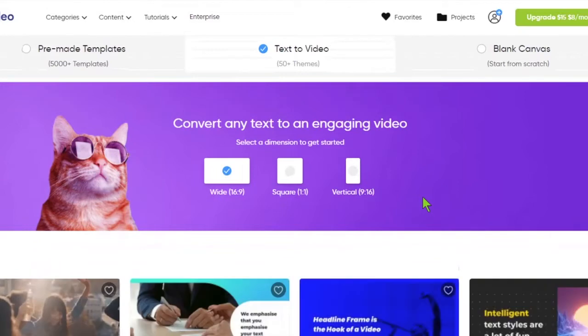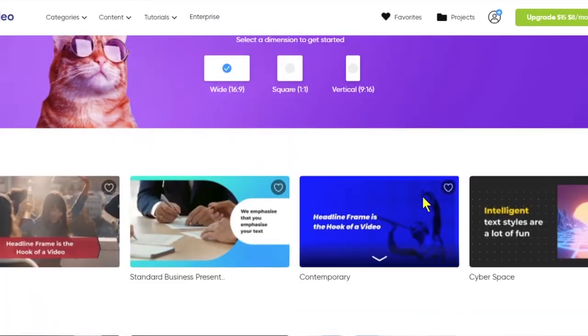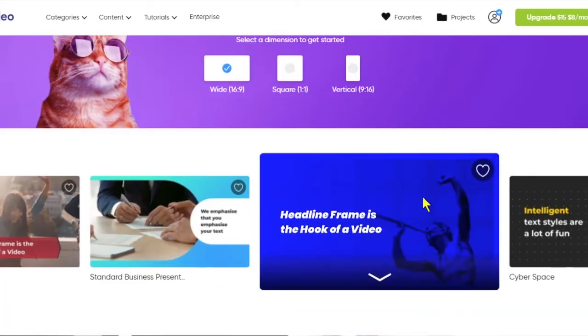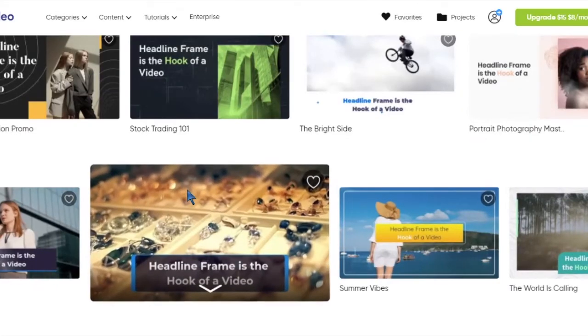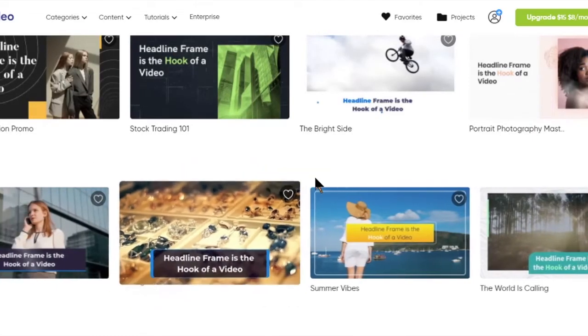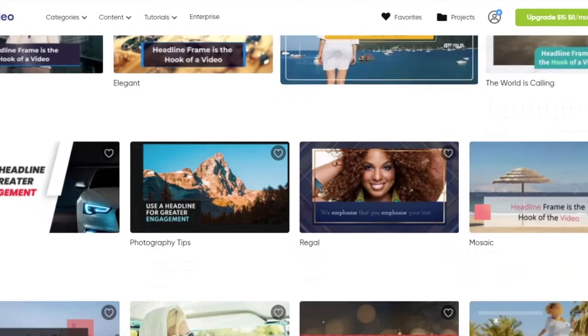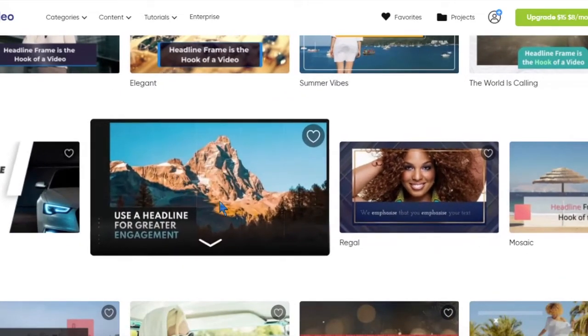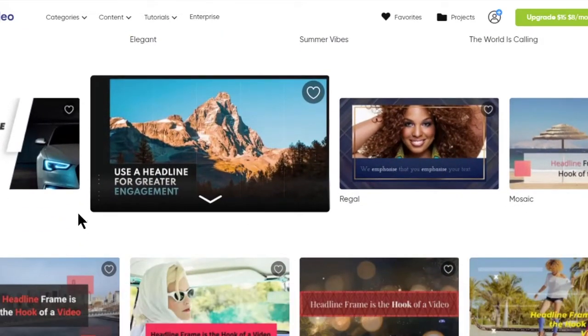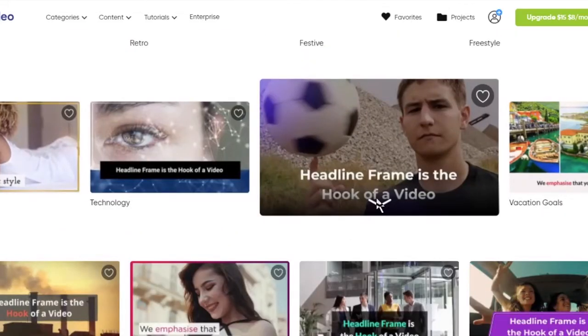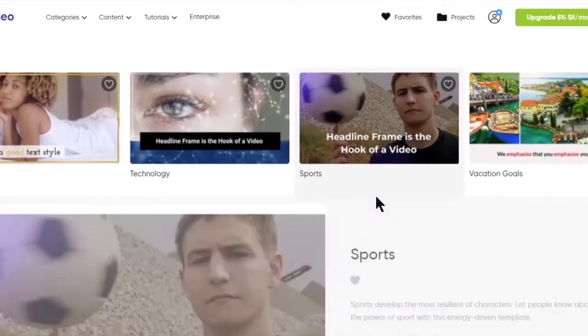So this is one page which you have to be very cognizant about because you know the topic on which you are making a video. I am creating a video on how to stay motivated. So I need to figure out a template which is relevant to that topic. I like this one, so I'm gonna pick this.